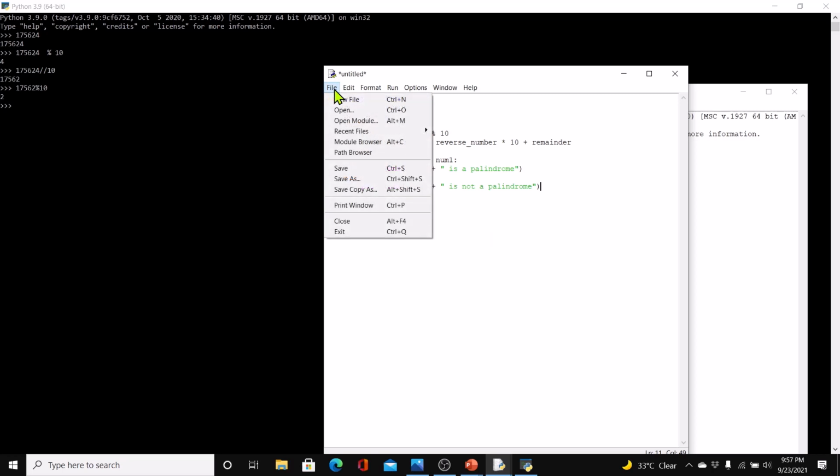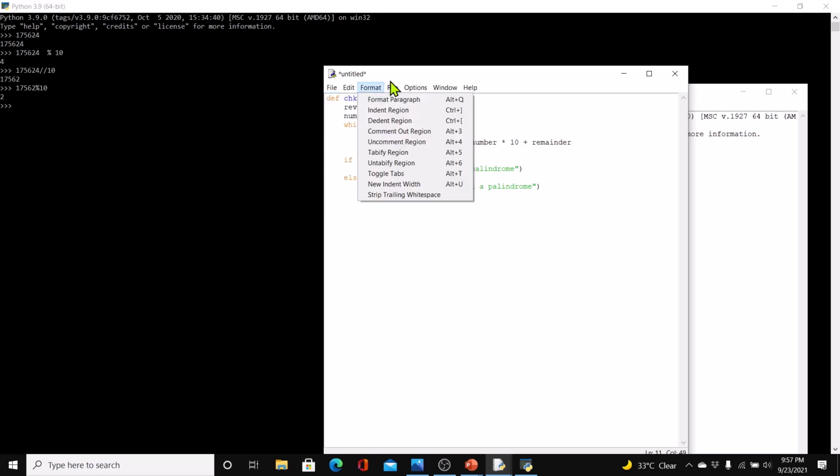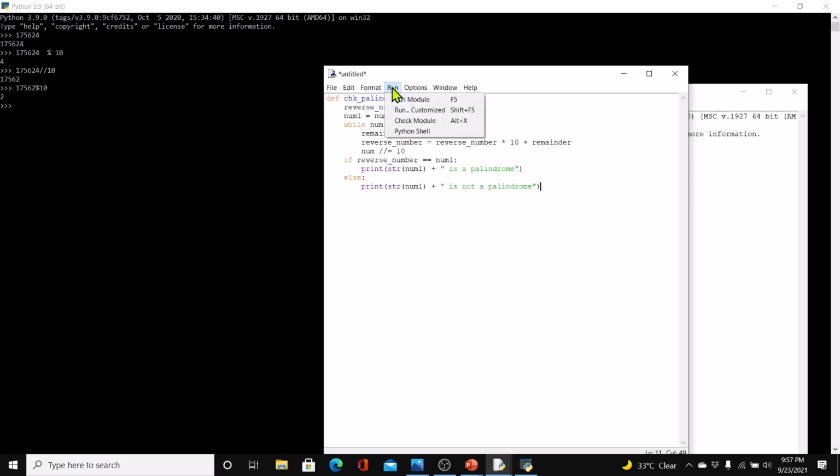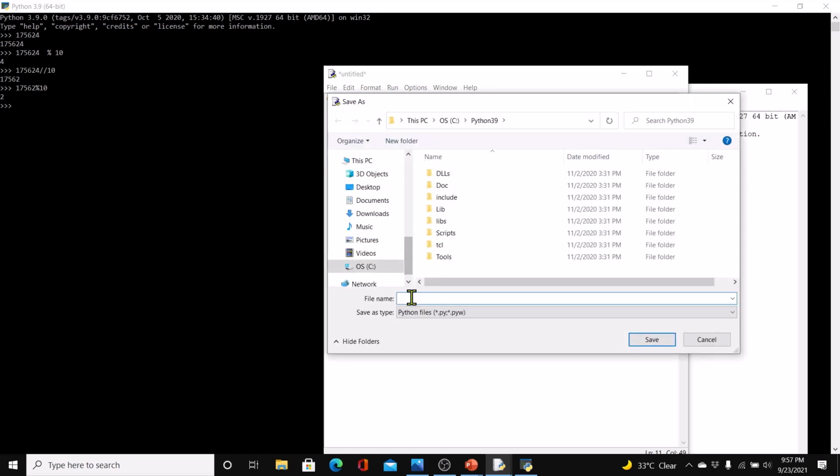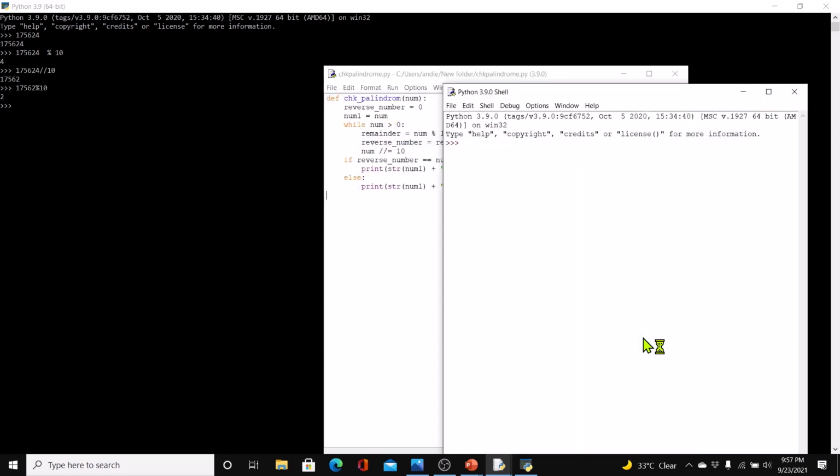Now of course we need to save this file. So we can just click on run. And now we can run this and see if it works. And let's say 175624. Okay, it's not a palindrome, right?